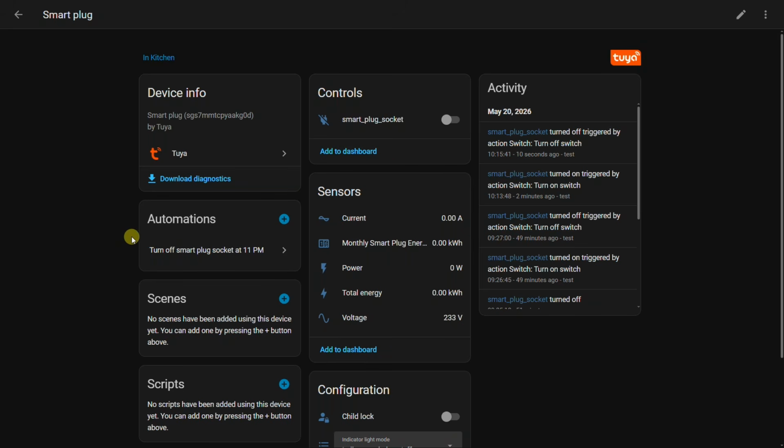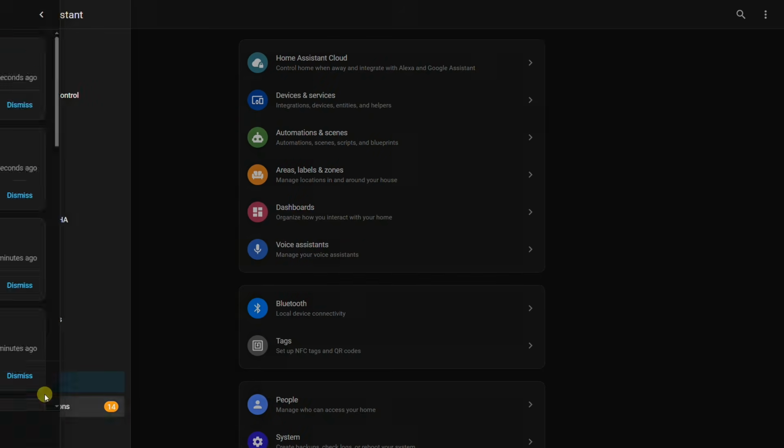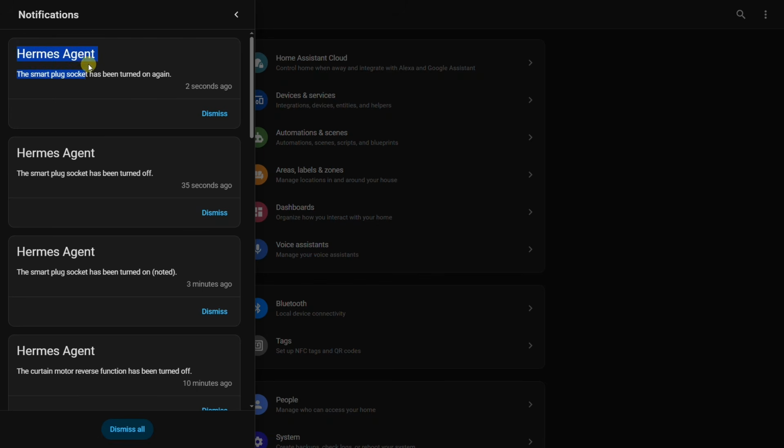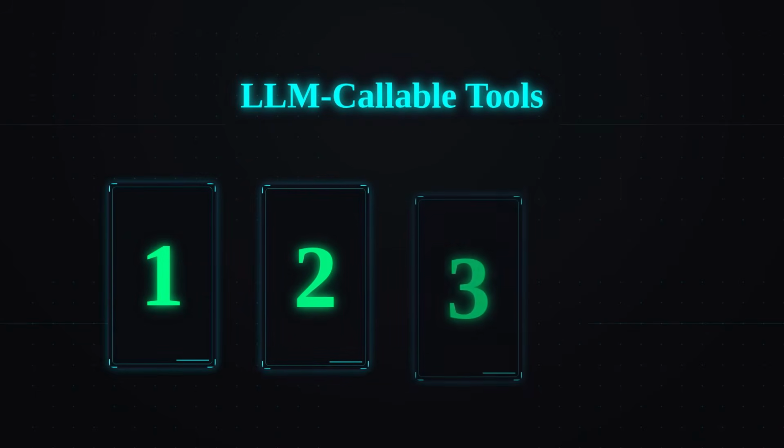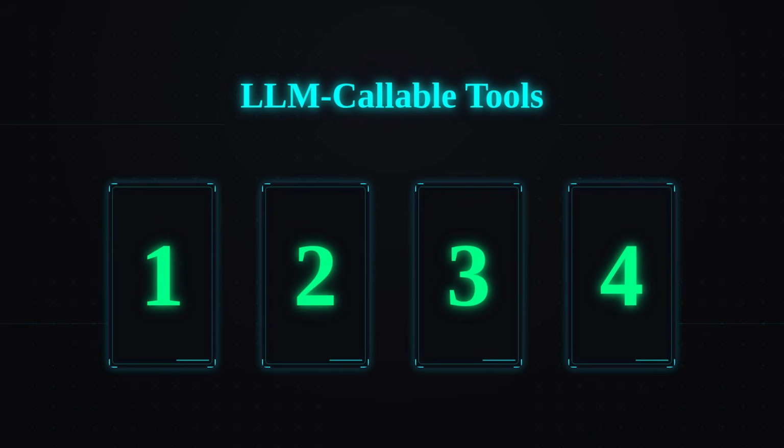Now, let's test if it actually works. I turn on the Smart Plug, and almost instantly, Hermes Agent picks up the event and pushes a notification right into Home Assistant. It's there. That handles reactive events. To take control instead, you've got 4 built-in tools.